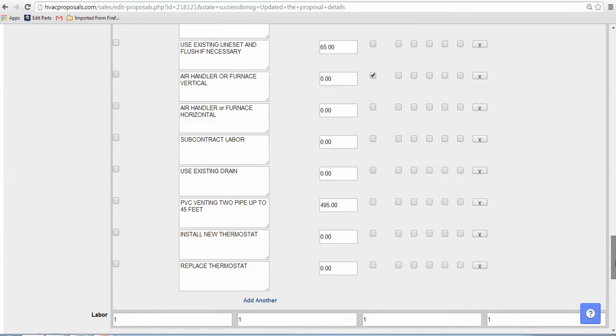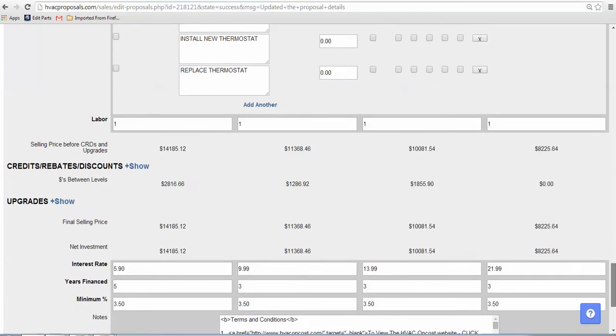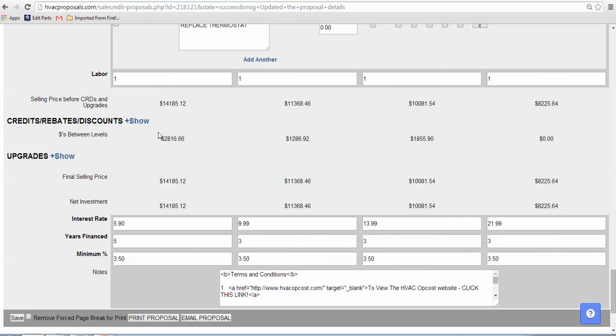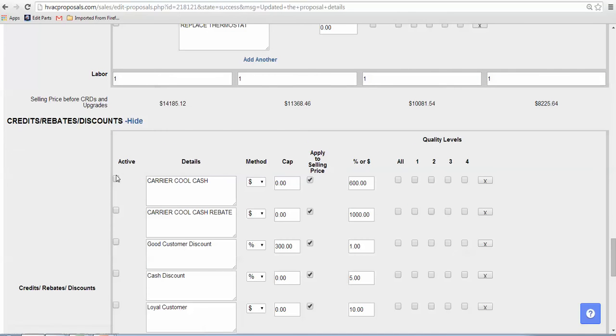And then everything else looks pretty static. If I have any credits, rebates, and discounts, I can enter those here. So let's say that there's a Carrier cool cash for system 1 that's $600. Actually, system 1 is going to be that one, so let's make the 600 be the second one. And then let's say this customer is going to pay with cash.